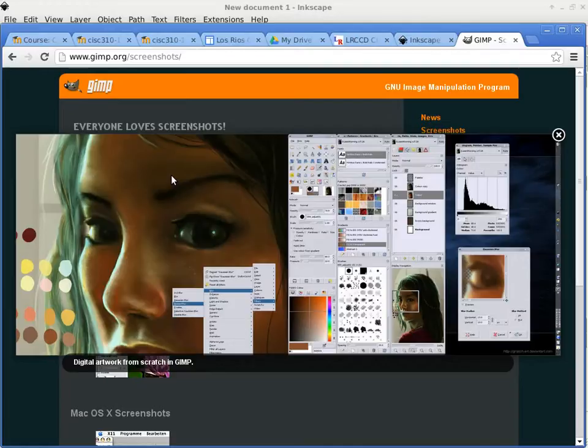The GIMP can also work with raw formats from most digital cameras. So you can actually tweak the lighting level, and you can tweak a lot of stuff using the GIMP. Photoshop is the proprietary or the commercial version of photo editing software, but it's expensive. The GIMP is, once again, free. It is open source, so you can download it, try it out. If you don't like it, just remove it.